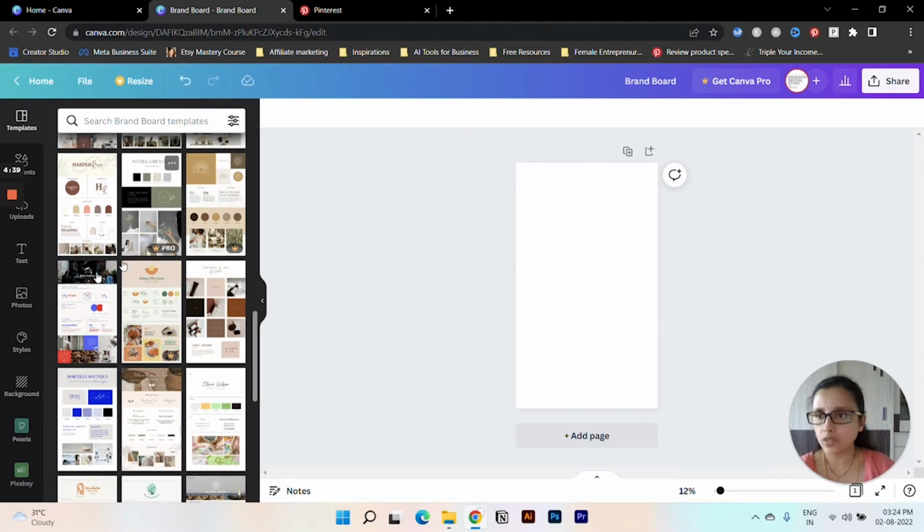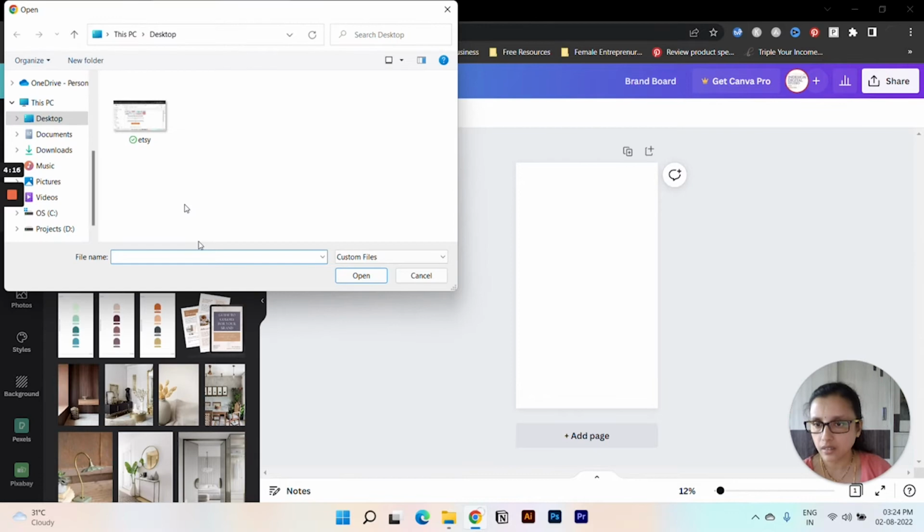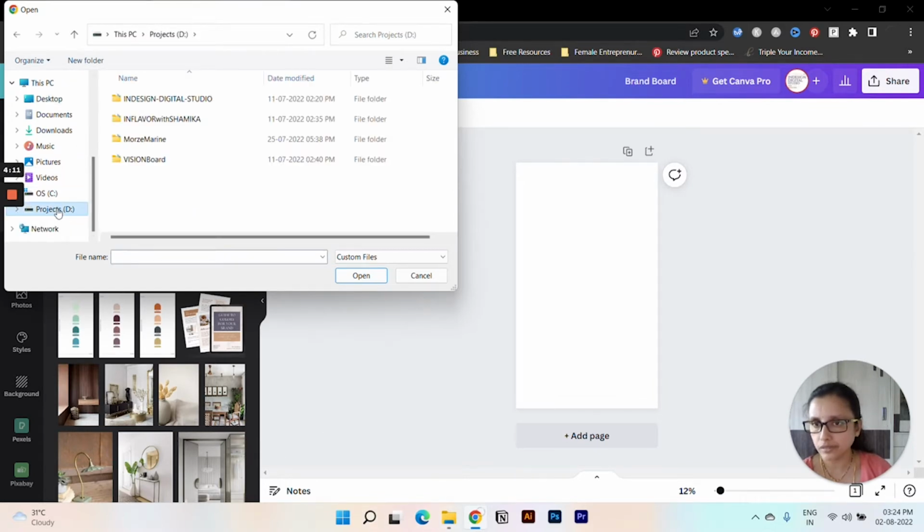Okay, now first we will have to upload all our elements to Canva. Let's click upload. Here click upload files, and I'll just locate my folder. So here is the folder. I'll first upload all the logos.